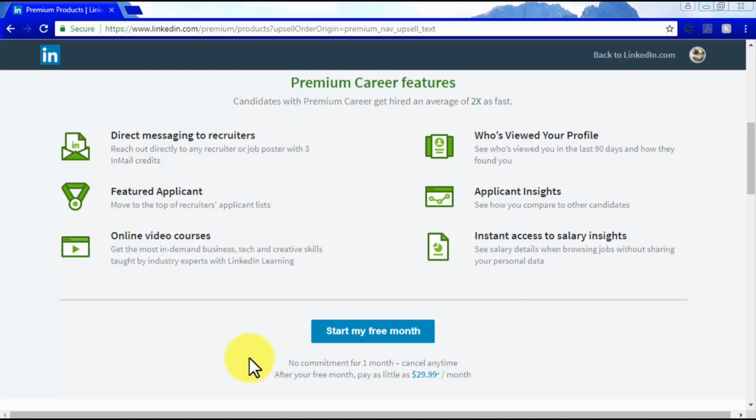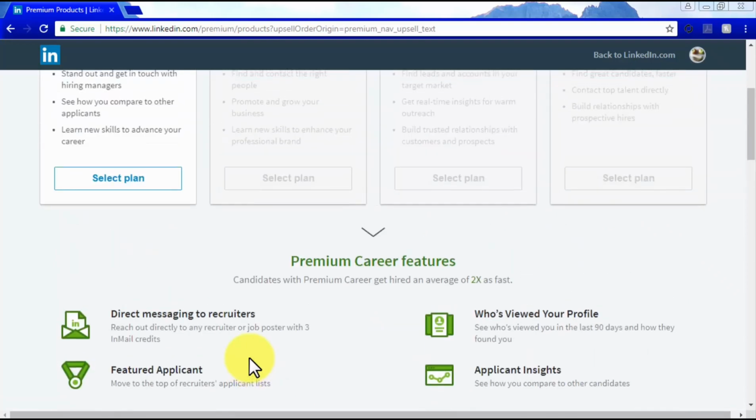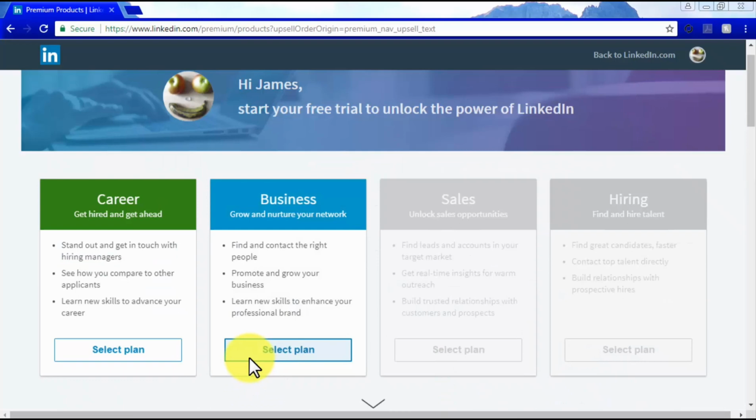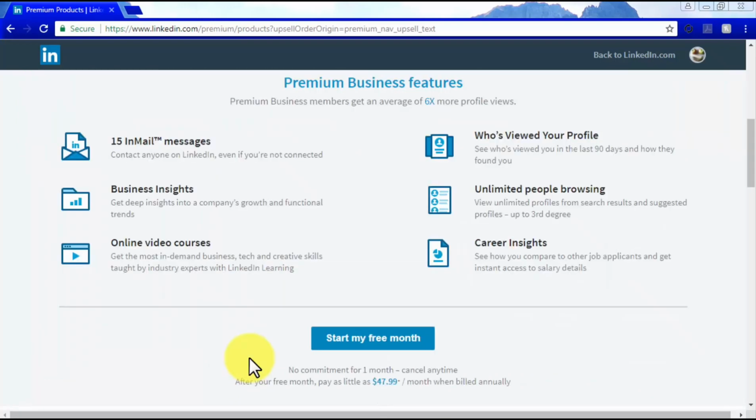This plan is mostly for people looking to grow professionally on the platform. But we've established by now that your goal is to grow your business, and there's also a set of plans to help you along the way with that specifically. The business plan, for instance, is designed to help you grow and nurture your network by finding the right people, promoting your business, and learning new skills to enhance your business brand.